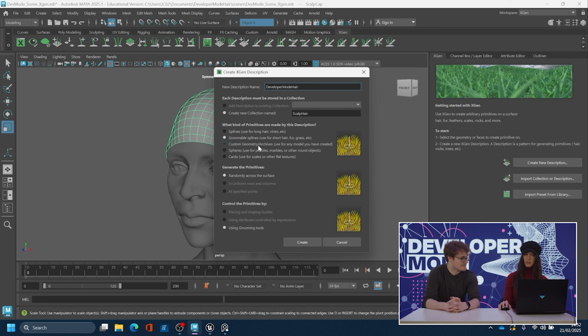Groomable splines, effectively, is the other Xgen workflow I mentioned, the interactive groom one. For these, rather than control them using our guides like I'll show you in a moment, you actually get a virtual comb and you can brush things around. Okay, cool. So there are times when that can be useful. But I'm going to go with splines for now.